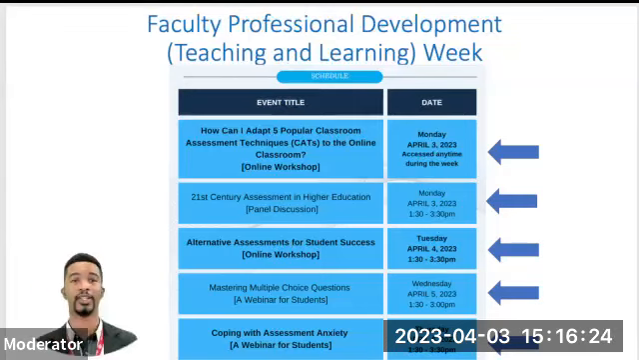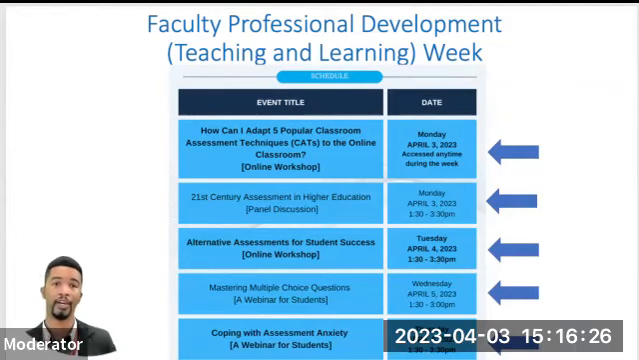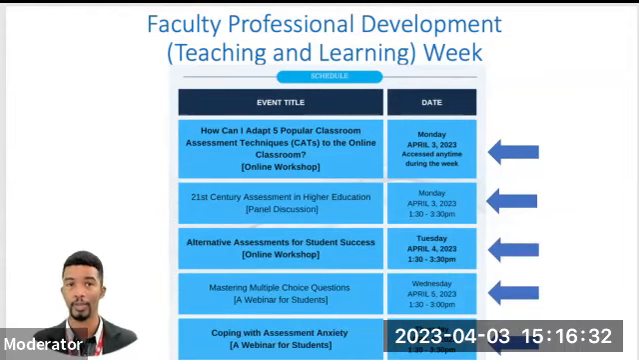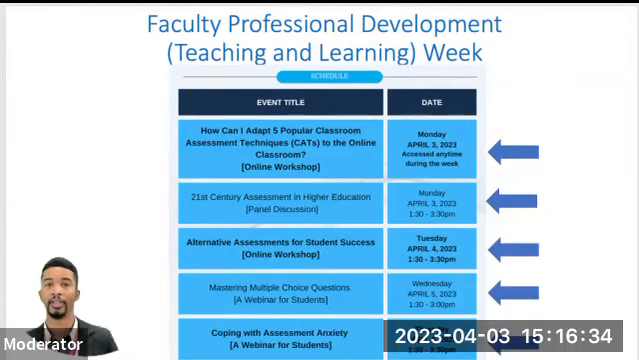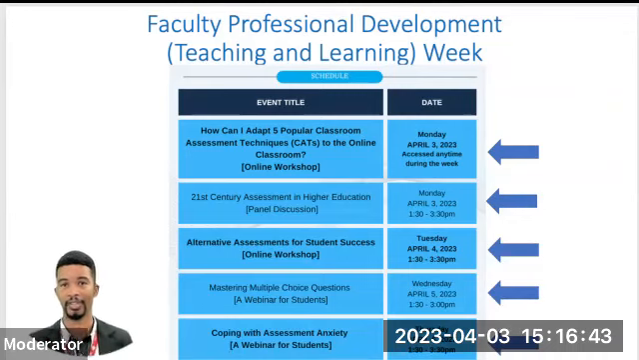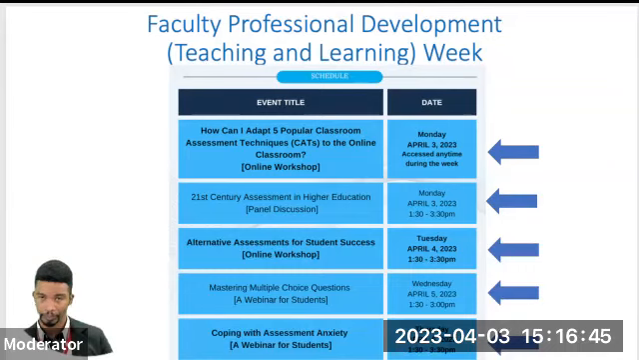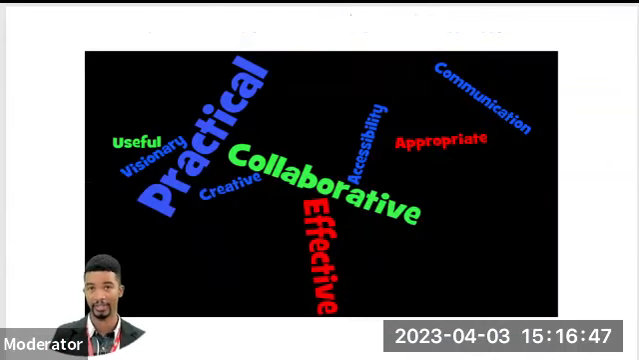Those two sessions are scheduled on Wednesday, Mastering Multiple Choice Questions at 1:30, and then we have another one on Thursday, Coping with Assessment Anxiety at 1:30. All right, and I think this is necessary because right now they're at the end of midterms and going into final exams for the semester. So definitely share those links with your students.